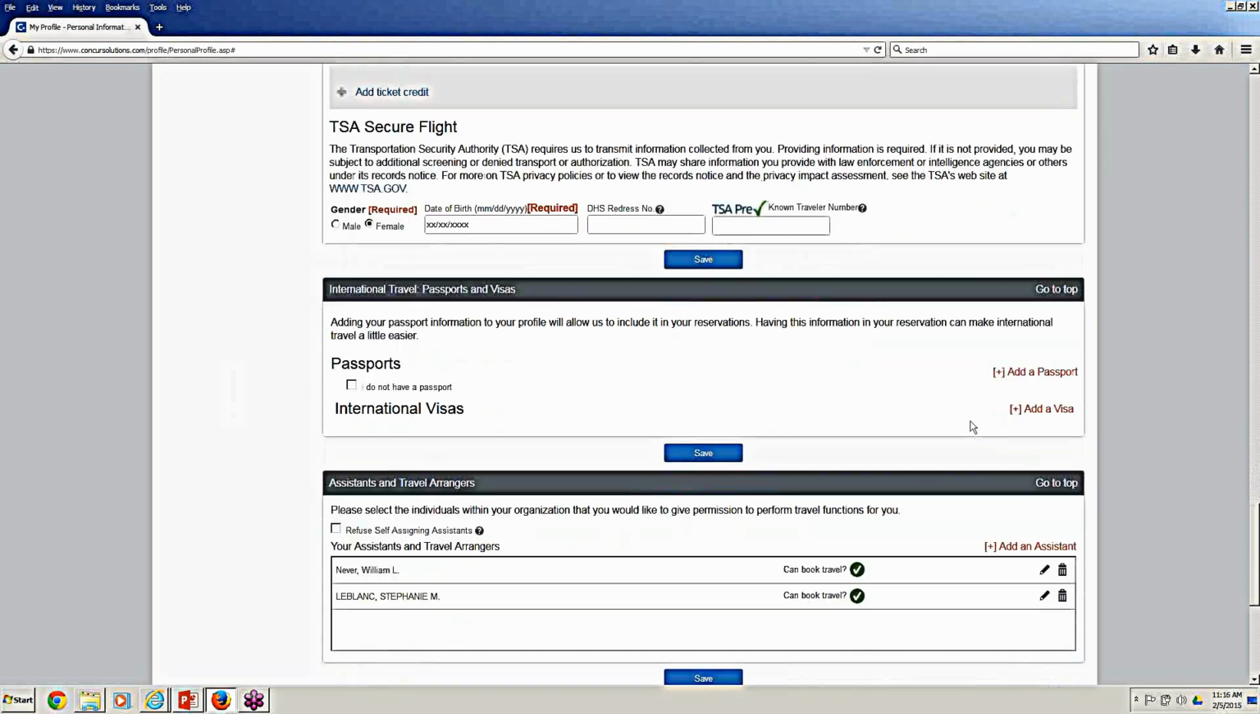The next important piece is the TSA secure flight information. This is required information. You'll need to indicate whether you're male or female, and then you'll also need to put in your date of birth. And when you put in your date of birth, it will appear as it does here, because I've already entered Mr. Never's date of birth, and it will appear as all X's. That is just for security purposes. You won't be able to see it, and administrators won't be able to see it, delegates won't be able to see it. But if it's all X's like that, then it is accurate.